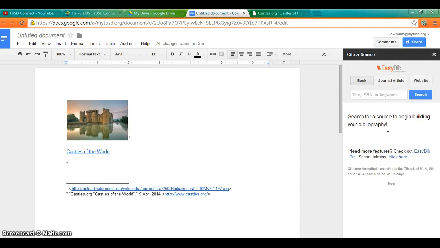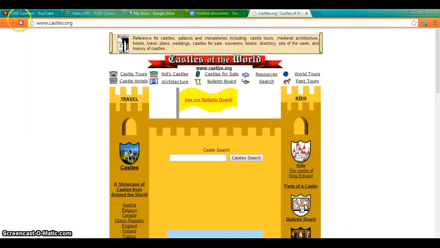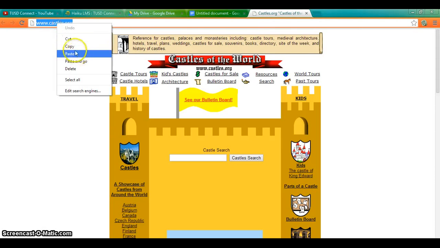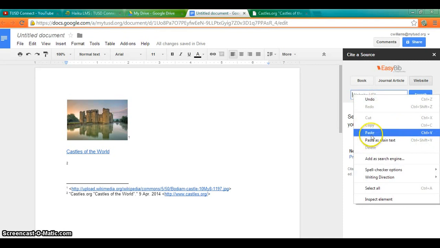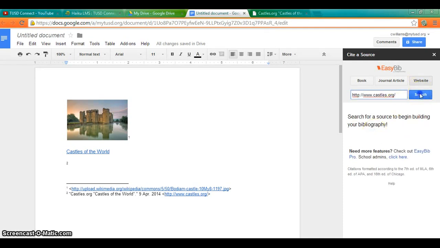So let's say I want to cite the website castles.org. So I'm just going to simply copy and paste the URL, go back to my document, but I need to change this to website. You can also cite books or journal articles, but I'm going to cite a website. So I'm going to paste my URL into that little box, click search.